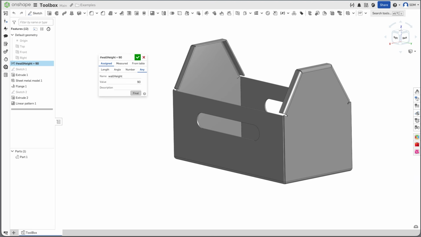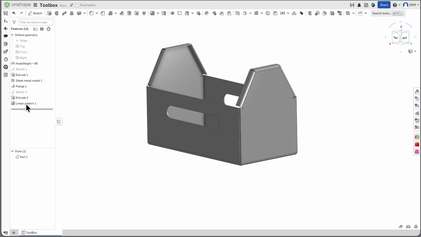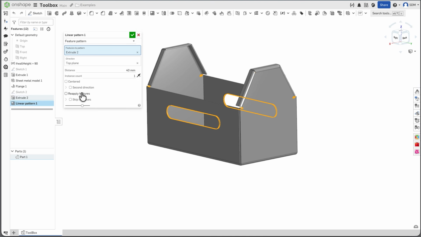The first step is to create a unitless variable that will represent the wall height in our expression. It needs to be unitless because we're also using it to drive the number of instances in the pattern. Next, the variable is assigned to the toolbox height. The final step is to enter the expression in the instance count field for the pattern.